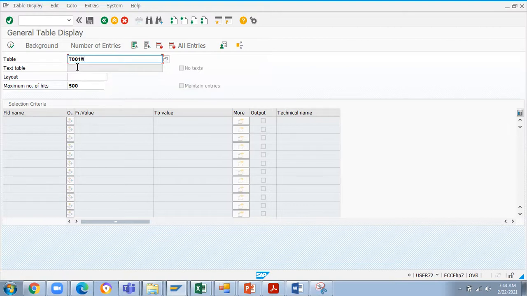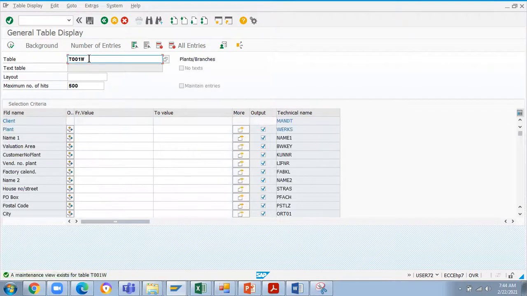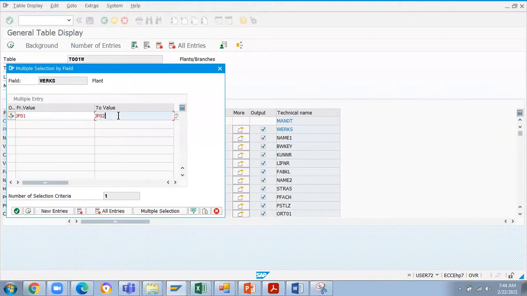T001W. Okay, when I enter this T001W, this table stores all the plant details. Whichever you do in the SPRO screen will get stored here. For example, if I want to check JP01 to JP02 series, this is from and to. If you have 10 plants, you can enter from and to, or if you have only 2 plants, go to this option more and click on this here, enter, and go for multiple selection.